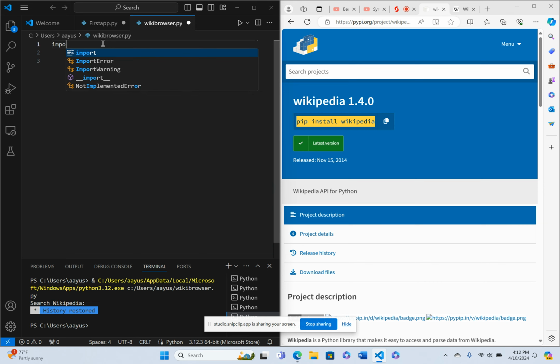Let's put import. Remember when we're importing an API or module, we always say import, then the module's name, wikipedia. Like any other module, Wikipedia adds extra functions to Python to search Wikipedia. Some of the functions added are wikipedia.summary. wikipedia.summary is one command that fetches data from Wikipedia and prints it on the screen. So let's do that.